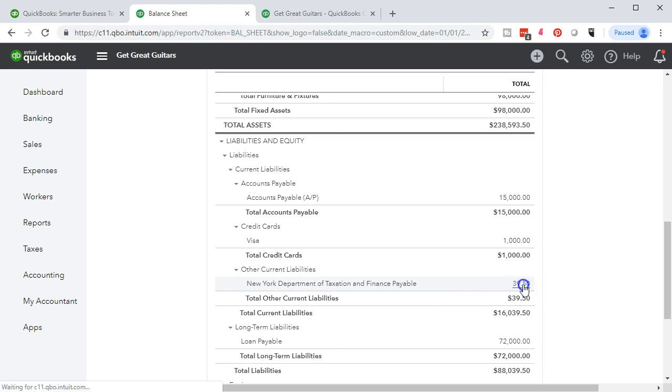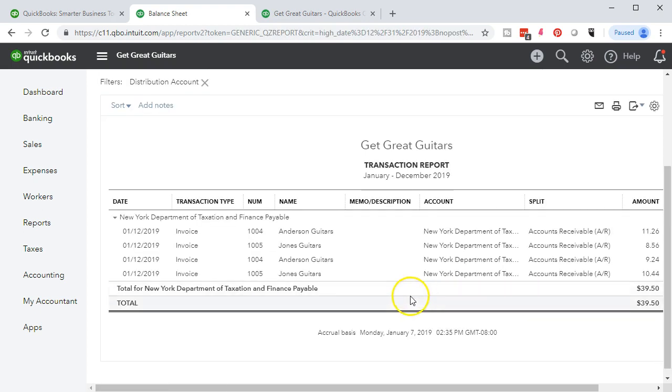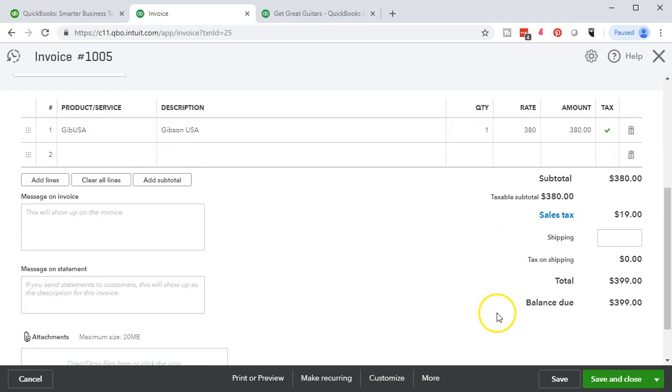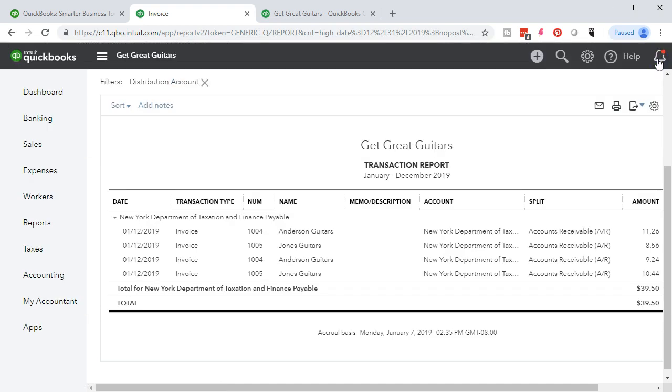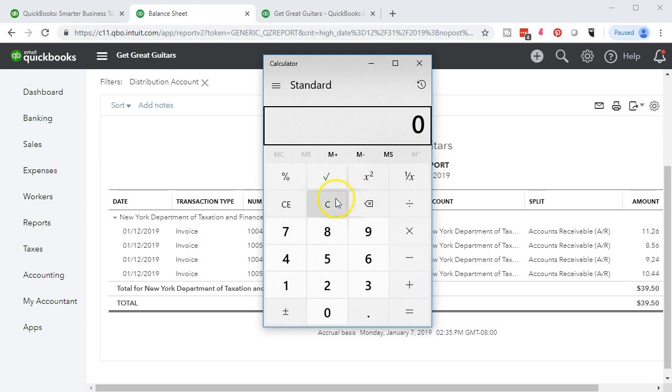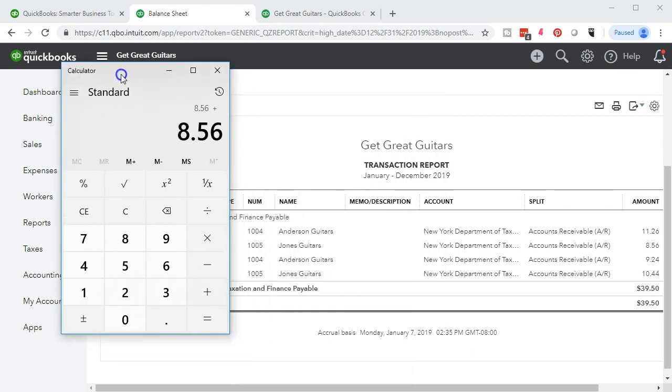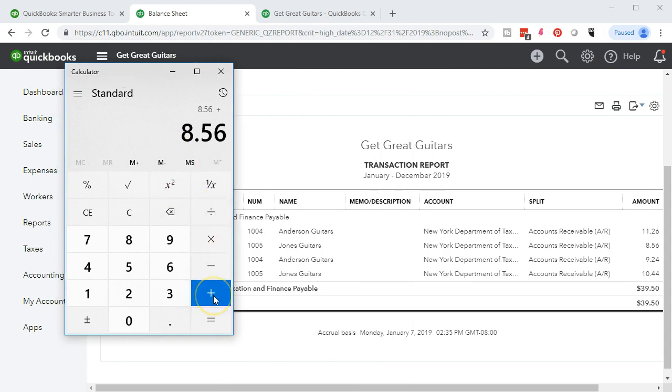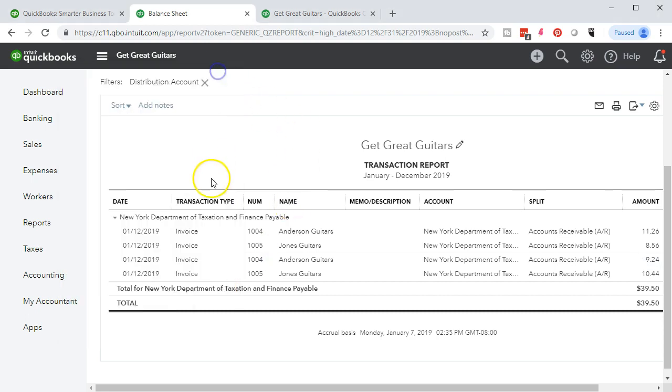This is who we owe, so we know. So we're going to then select that $39.50, and then we're looking for the Jones guitar. So if we select that, then we'll see the sales tax down below, which is the $19. Closing that back out, $19 consisting of this $8.56 plus the other one for Jones, which is plus the $10.44. There's the $19. So that kind of balances out. Now we've balanced out.